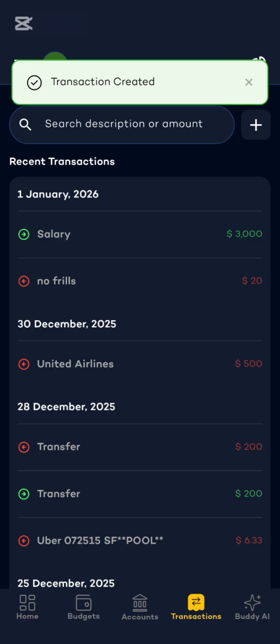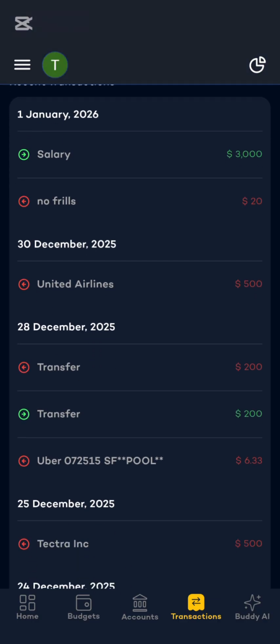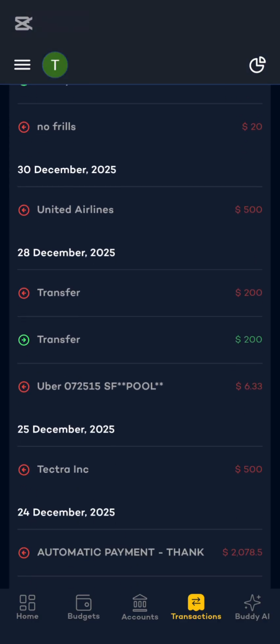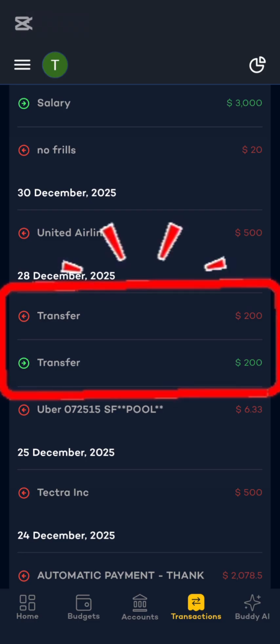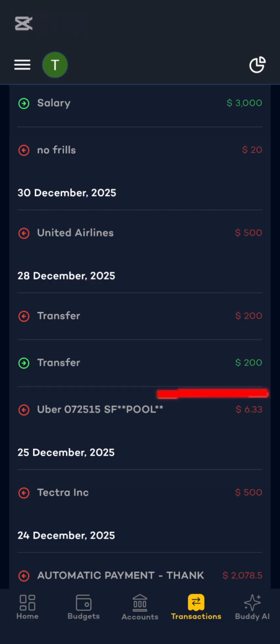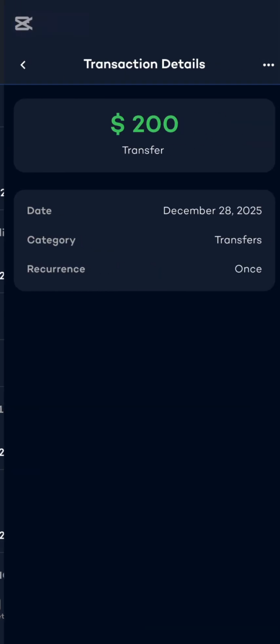So this transaction happened on the 28th of December, right? We backdated it, and immediately here you can see two transactions. One is a credit transaction and the other is a debit transaction. Mind you, we created just one transaction, which was the credit transaction, right?